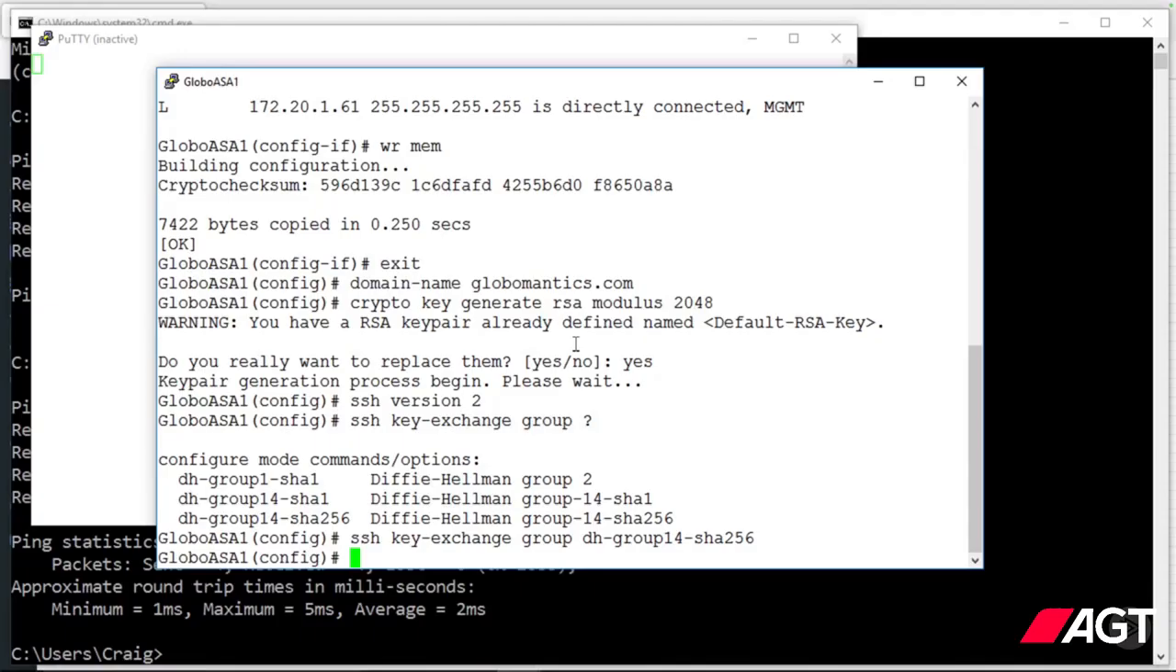The next step is to create a username, password, and privilege level for all the users that want to connect. This can be done through RADIUS, but for this example, just to get the ASA up and running, I'm going to create a local user. So I'll enter the command username and then specify my username of Craig and then enter the keyword password and then specify a password of global123 with a capital G. And then finally, I want to use privilege 15, which is the most privilege and will allow me to enter any command on this ASA.